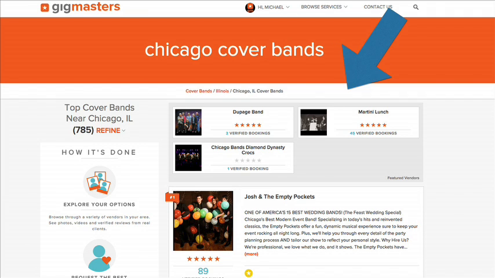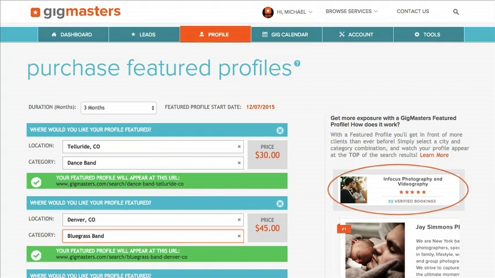Right below those featured profiles is where the organic search results begin. Josh and the Empty Pockets is the #1 search result for that area, meaning that they are the #1 for their location, category, and booking dollars. You may be interested in these for areas where you show up lower on the page. All of our featured profiles do vary in terms of rates. The factors that go into our featured profiles are the category that you're looking to list under, the city, state, and the duration of the featured profile.